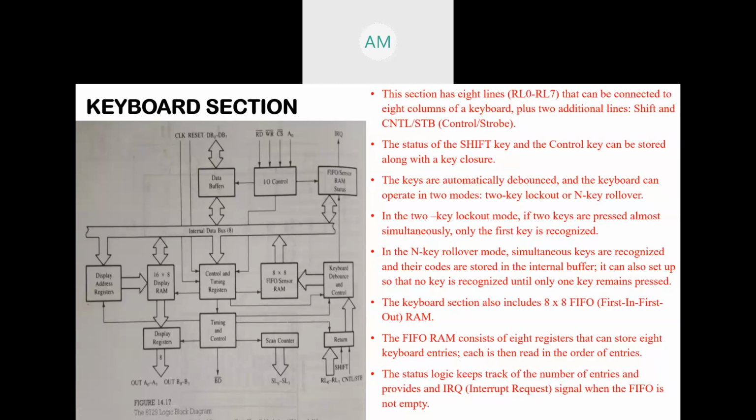It also has an 8 by 8 FIFO RAM, which can store 8 keyboard entries in first in first out order. The keyboard is also connected to the status logic, which keeps track of the number of entries made in the RAM and provides the IRQ, interrupt request signal, when the FIFO is not empty. So this is all about the keyboard section.